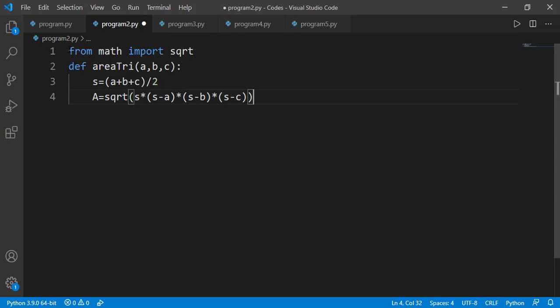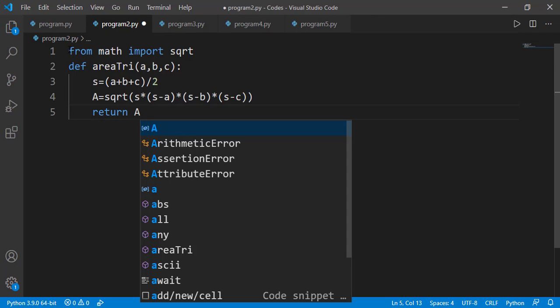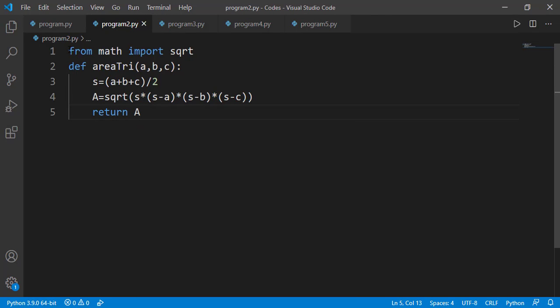So this capital A on line number 4 is the area of the triangle having sides A, B and C. To specify the output argument, we use the return statement. For example, return A means this function will be returning or giving the value of A. There can be many variables inside the function, for example, the variable S on line number 3, but we know that the area is calculated in the variable A, so we specify that by using the return statement. So this completes our function.